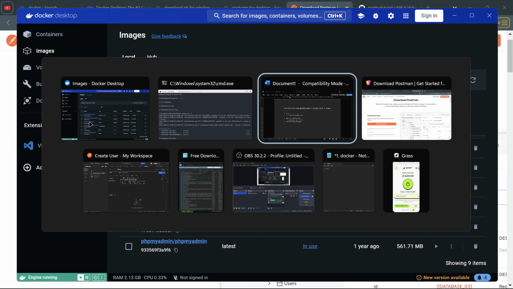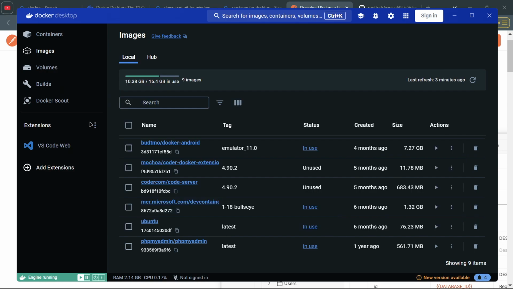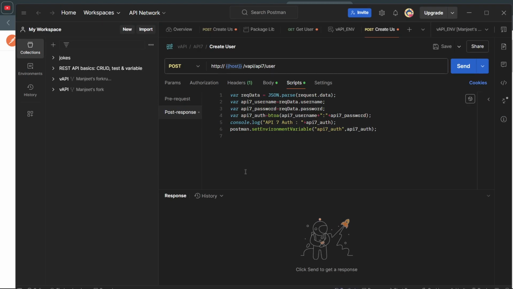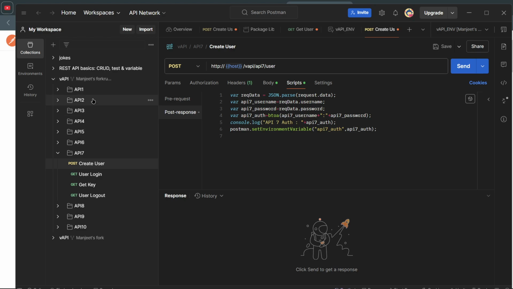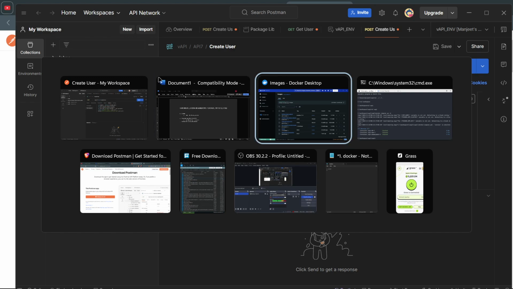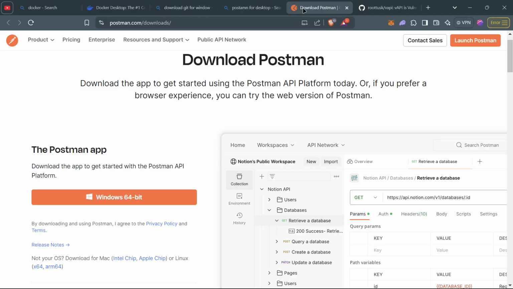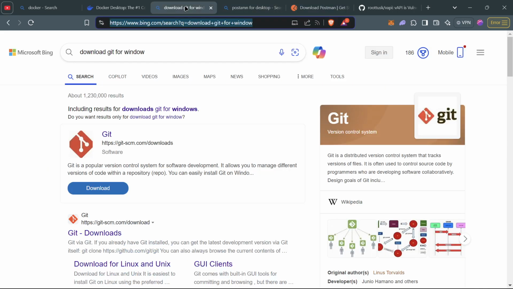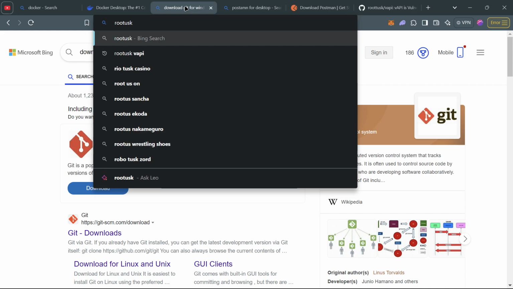Now, with this being done, let me check. Postman you have installed, but the big question is how will you get this kind of UI into your Postman? It's already set up, API1, API2, API3 till 10. How will you get this one? A very good question. Let's go back to the browser. Go to that rootusk VAPI.